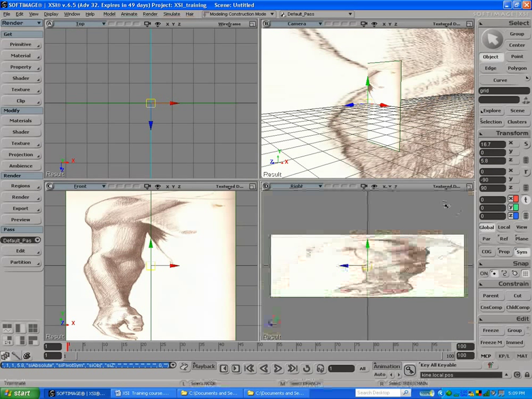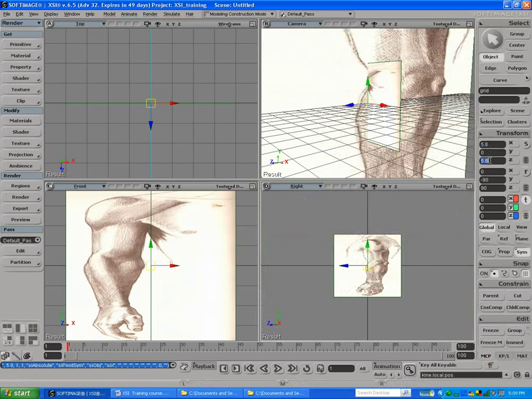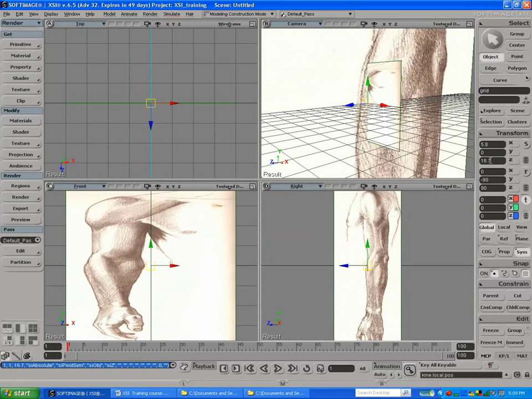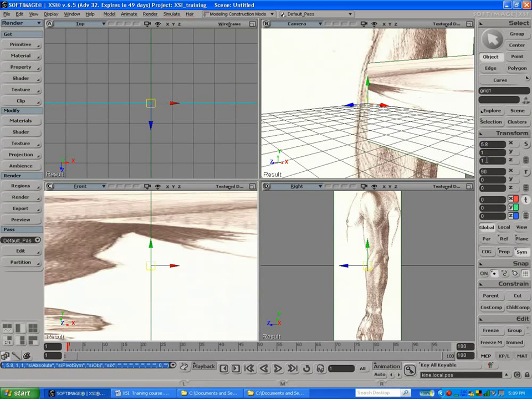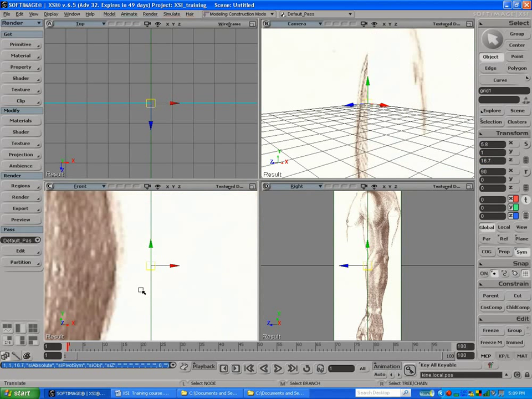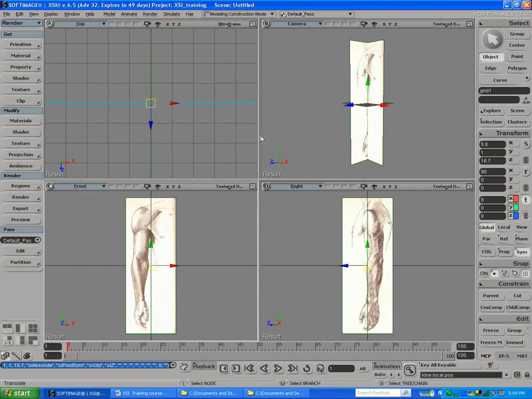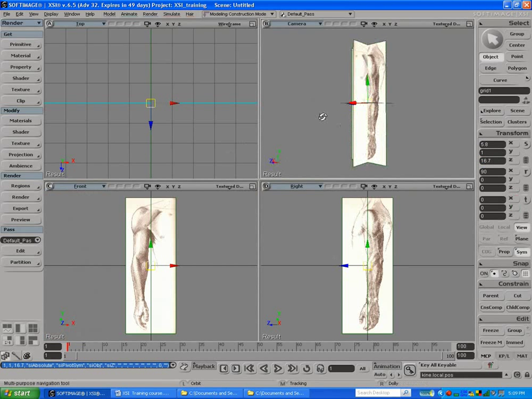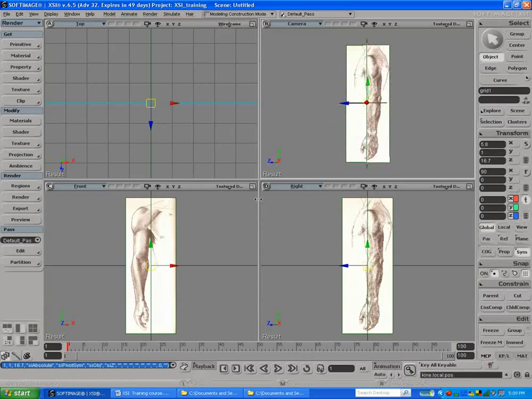Let's see. I guess that was the wrong proportions. So we'll have 5.8, 16.7. If I can type 16.7, there we go. And same with this one here. Pick that one. 5.8, 16.7. And by scaling those up, we've got the same proportions we had on the original image. Now we can use these to model the actual arm.